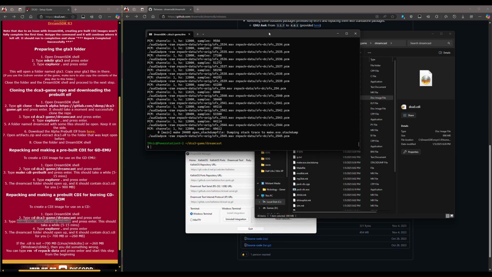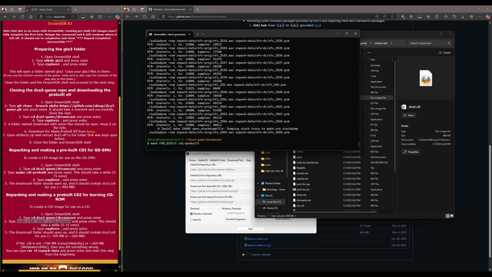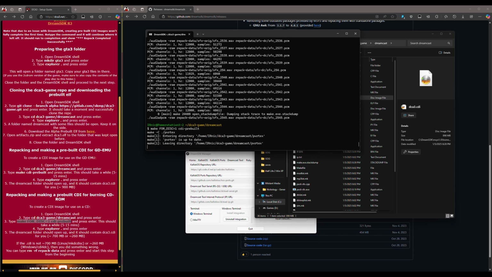All right, yep, so it did get interrupted. We're going to have to toss in that command again because it didn't say completed successfully. It's got to say that. So go ahead and toss that command in there, make 4 disk=1 cdi pre-built, hit enter, and it will resume making that disk for you. We're going to make sure it starts up, and then we're going to skip ahead. Perfect. Let's fast forward.